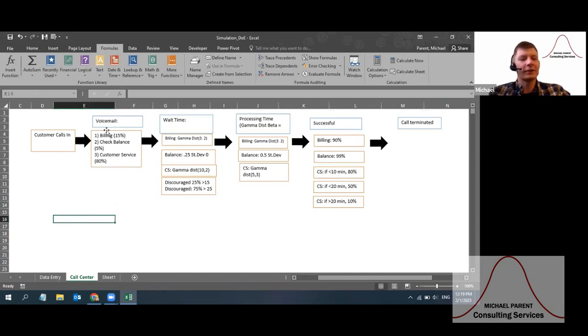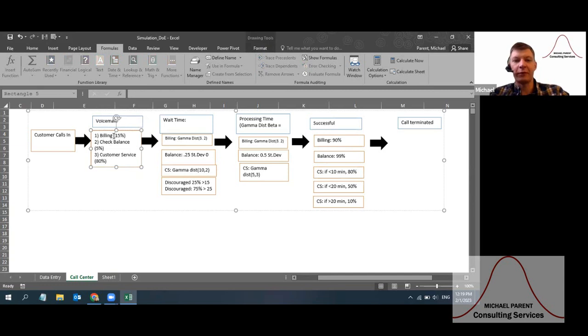Now that's the first thing, and that's going to progress us to the next step, which is our wait time. Our wait time is logically determined by what we pressed in the voicemail setting. And we see here the relative probabilities. For billing, 15% of the people calling in are going to billing, 5% are going to check their balance, and the remaining 80% are going to be trying to get to customer service.